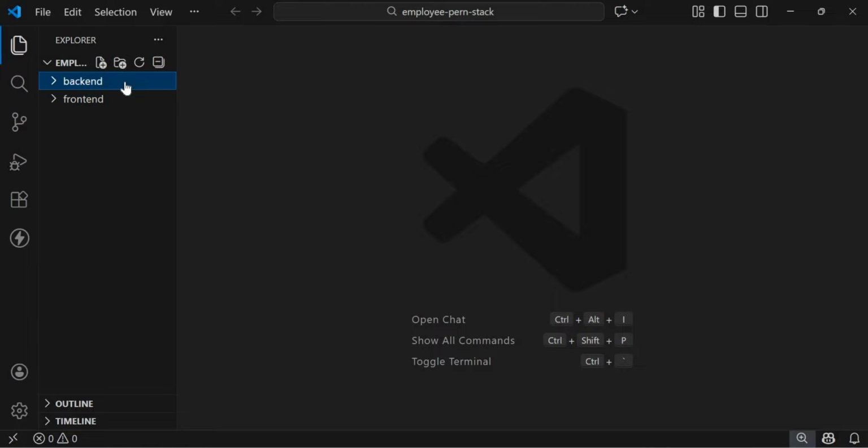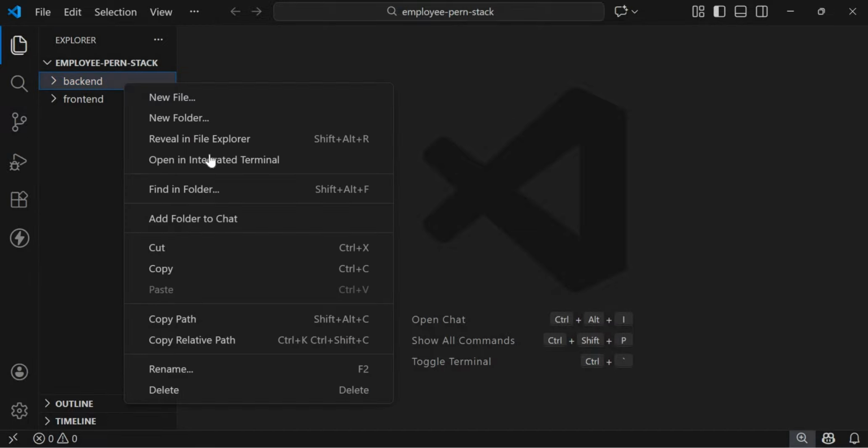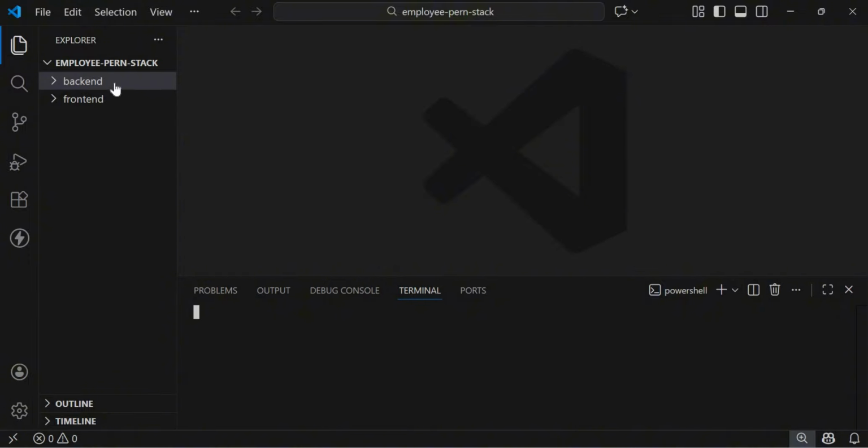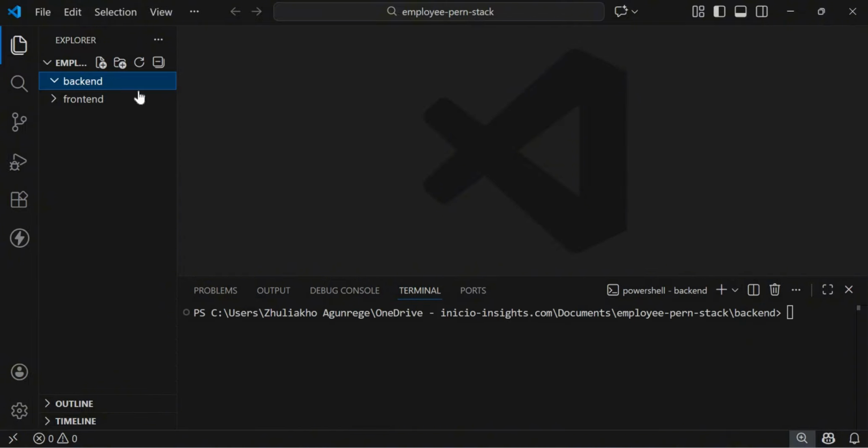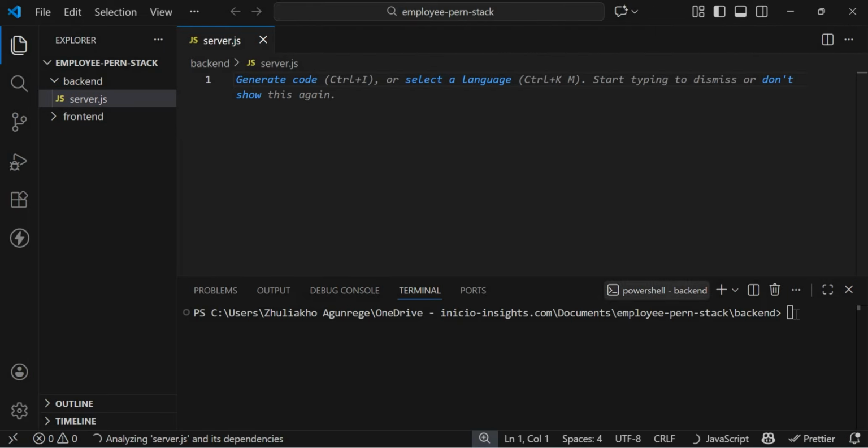So we'll start with our backend. On the backend, click on that folder, and then you open it in integrated terminal. Once you open this, click on it as well, and then create a new file. I'm going to name the file server.js. So this is going to be our entry point now.